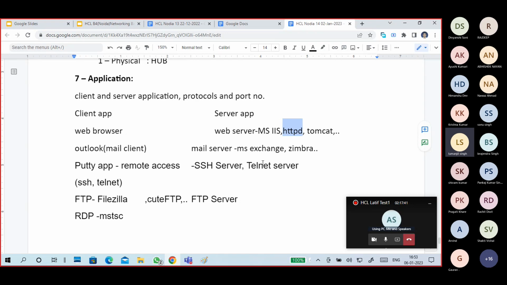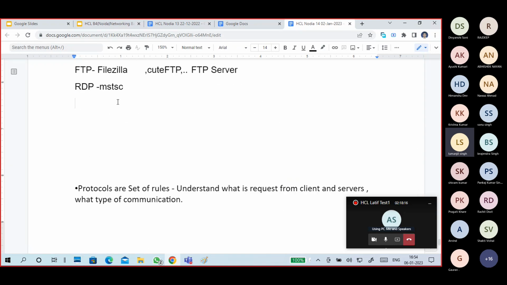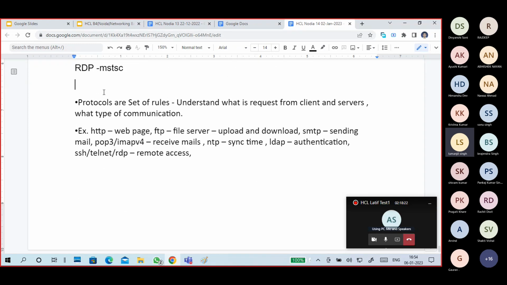If you install Tomcat, it becomes an application server. If you install Microsoft Internet Information Services, it becomes a web server. Install a Microsoft Exchange application, then it is a mail server. So there is server side application and client side application. The server and client communicate with each other and understand what type of service it is by using protocols, their set of protocols.